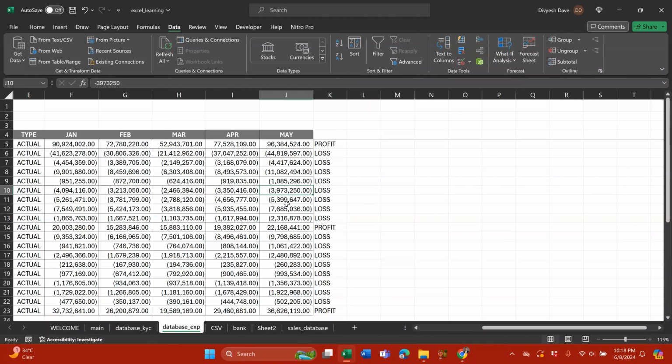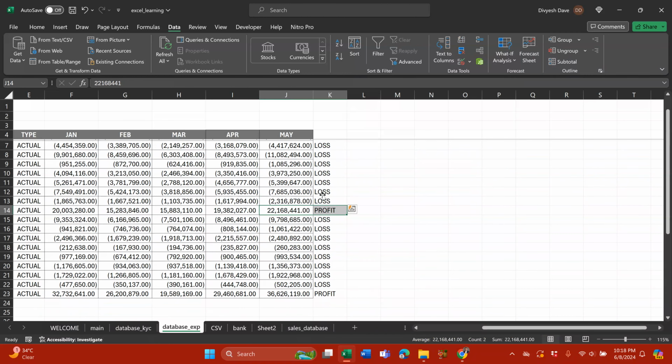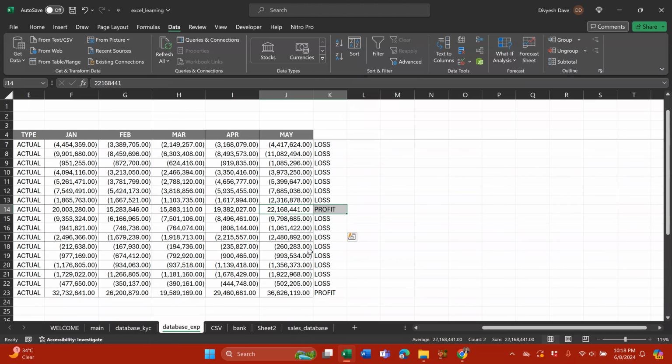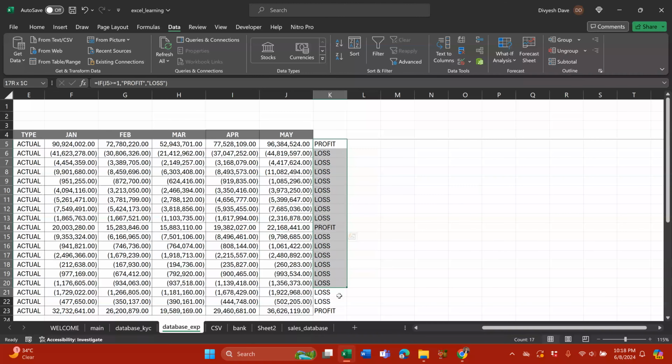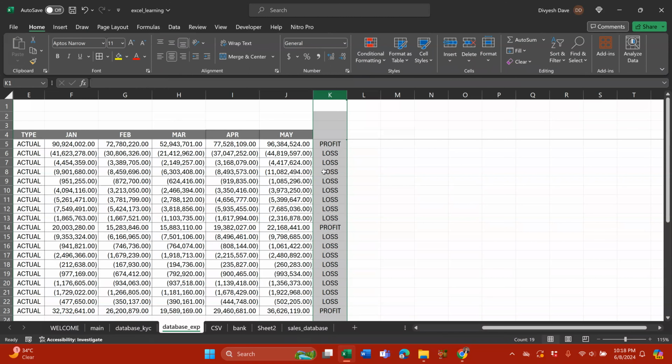Minus, minus, minus, minus, loss. Here is the profit. And now we will check conditional formatting in the next series. So this is how you can simply use the IF formula, and bring the conditional result into your database.